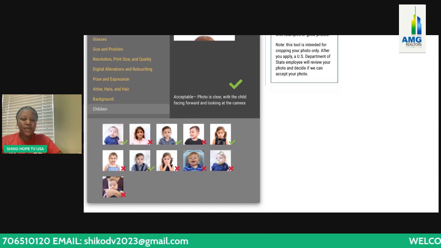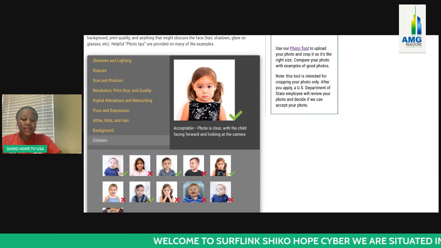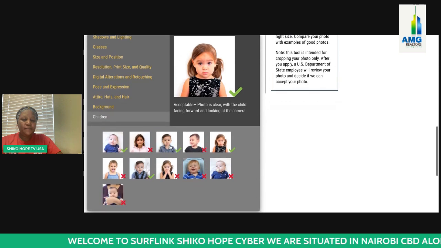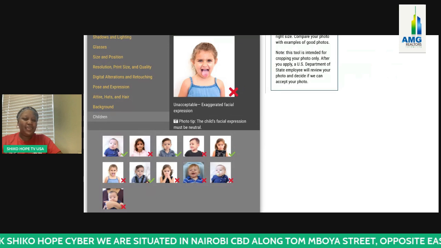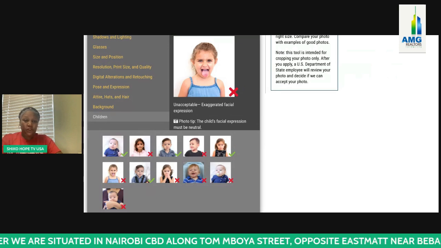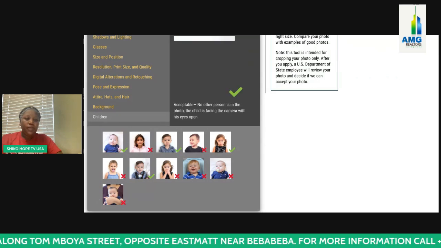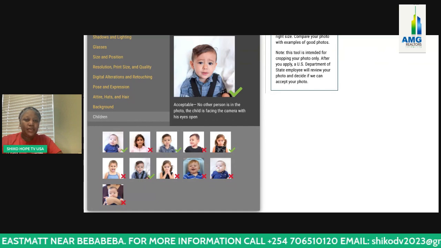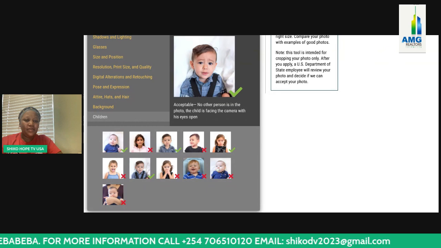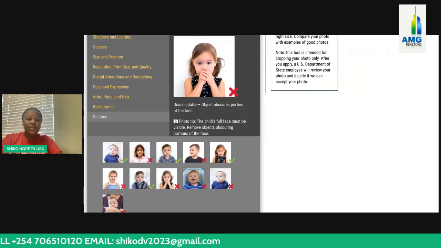So here we have another baby girl. This one is okay. You can see the ears are visible. The photo is clear and the baby is facing forward. That one is a perfect photo. So this is another baby. This one has an exaggerated facial expression. This one is unacceptable. This is still the same baby, but this time he's on the car seat. I think he's okay. This one is acceptable. This one is a bad one.